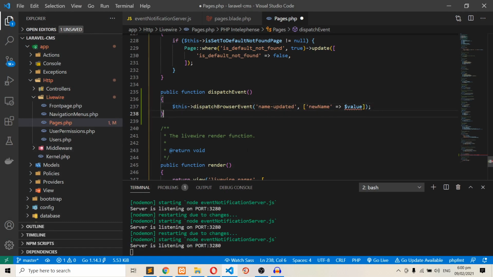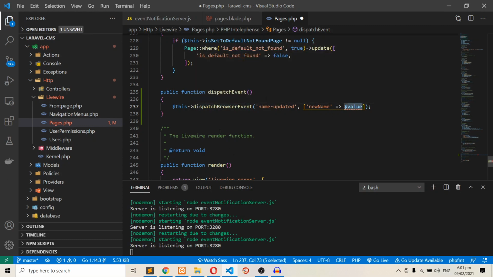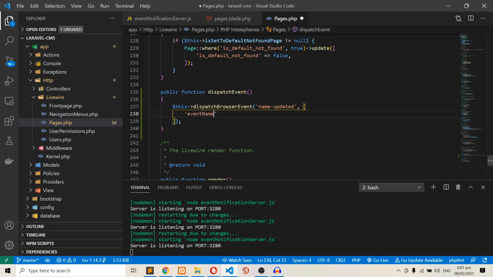The dispatch browser event function takes two parameters. The first parameter is the name of your JavaScript event listener, and the second parameter is the array of data that you are going to pass down to your JavaScript callback function. Of course, we will see this in action once we write the JavaScript code to our front end. In our case, we needed to pass the event name and the event message, so let's go ahead and do that. We will test our code to see if we successfully pass this data array to our JavaScript event listener.